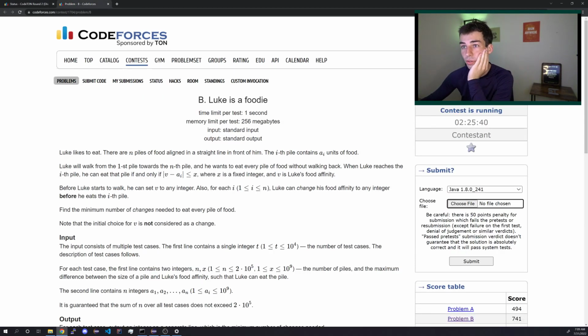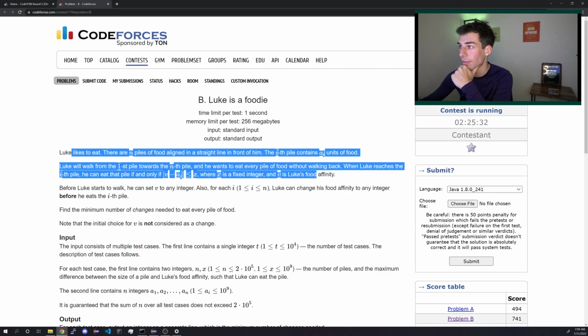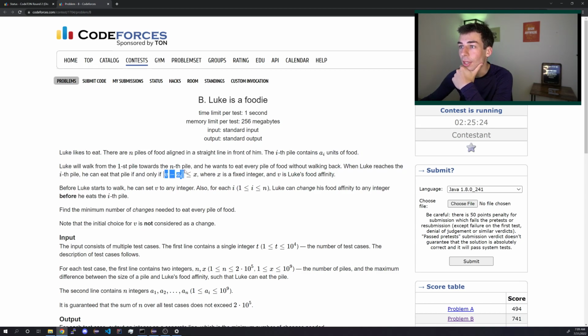Luke is a foodie. Luke likes to eat. There are n piles of food aligned in a straight line in front of him. The ith pile contains Ai units of food. Luke will walk from the first pile to the nth pile. He wants to eat every pile of food without walking back. When Luke reaches the ith pile, he can eat that pile if and only if the absolute value of v minus ai is less than or equal to x. So x is a fixed integer, and v is Luke's food affinity.